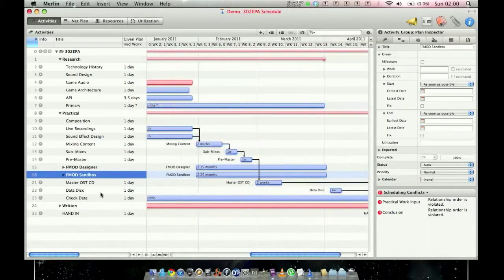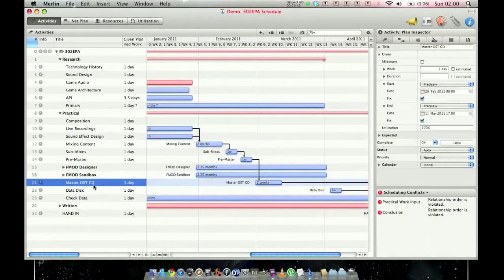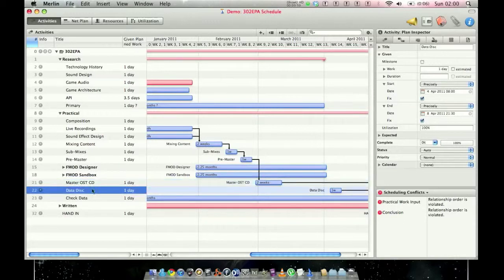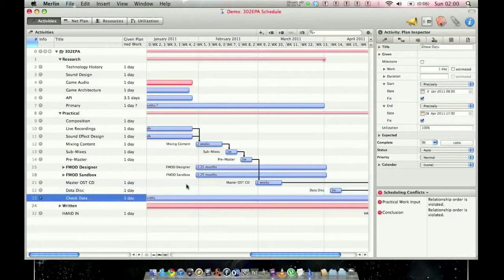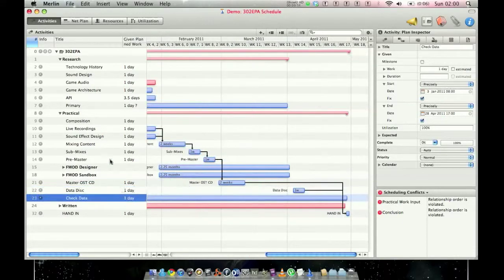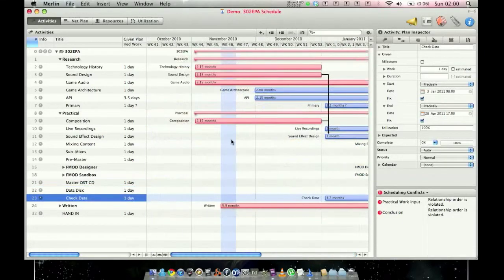And finally, I've got to master the CD, the OST, because I'm making adaptive audio, but I'm making the OST soundtrack as well. So that makes it more fun. I've got to make my data disk for all the sounds, and just put the Fmod Designer files and all the files on, and then check data, of course, which is fine. So that's a lot of practical stuff to do, to be honest.